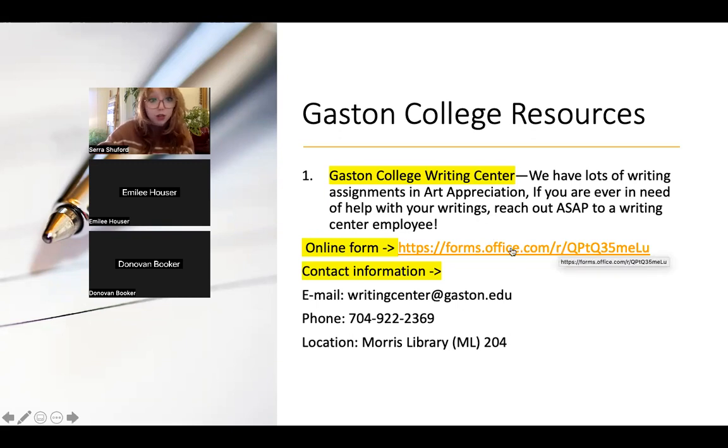You can also go to the writing center yourself if you feel like you need help editing or just getting more information on how to organize your papers. And the form for that's right there. We've also got our writing center listed right there for the email address, the phone, and the location. It's in the Morris Library.